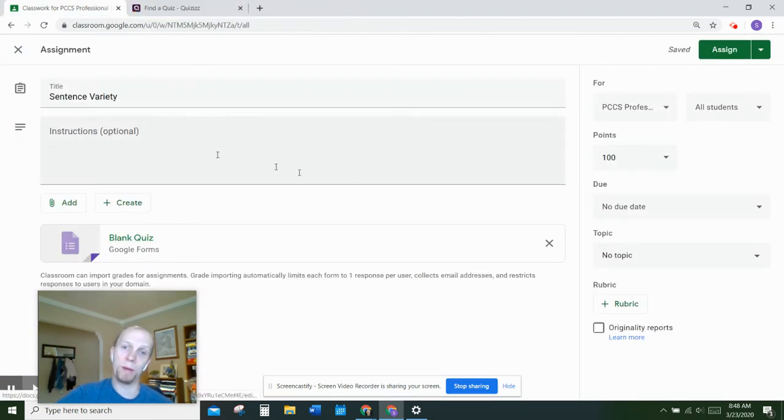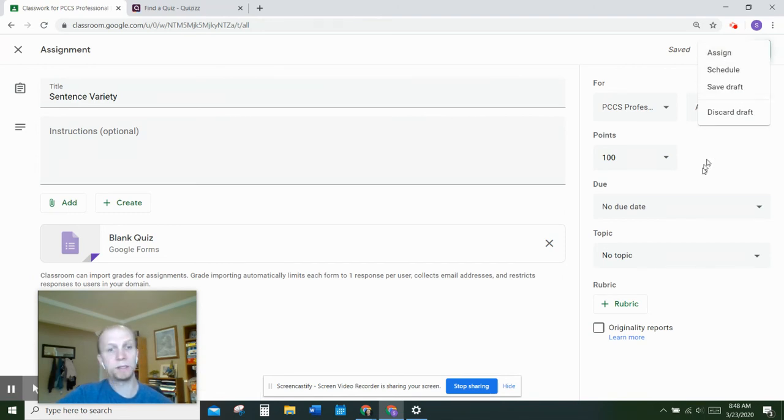And of course, then I would go back in here and assign it. I could assign it on a later date. So if I wanted to work on it later, I could do that. That is the quickest way to make a quiz in classwork.